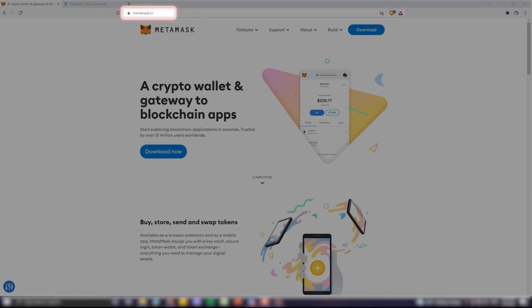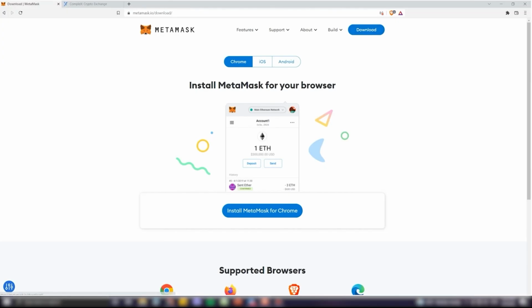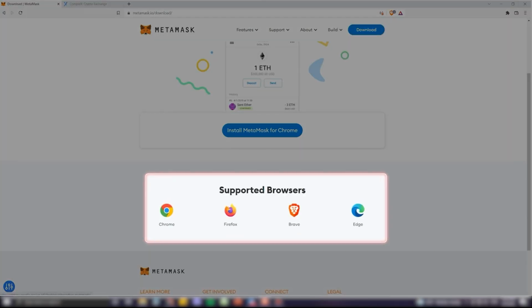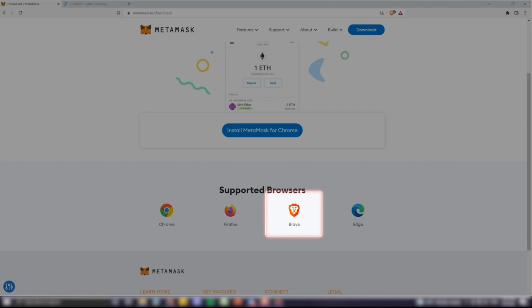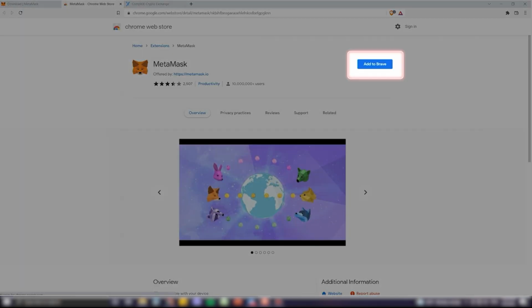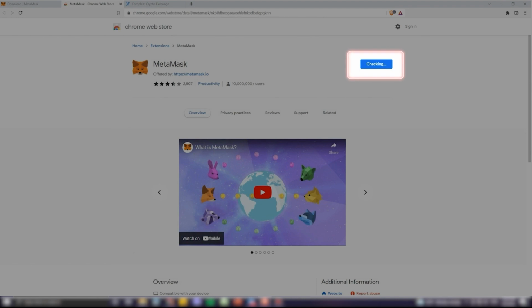Go to metamask.io, click Download Now, and install Metamask in your web browser. As you can see, there are 4 web browser options including Chrome, Firefox, Brave, and Edge. For security reasons, we recommend that you do not install Metamask on your frequently used web browser. This time we have prepared the tutorial on the Brave browser.